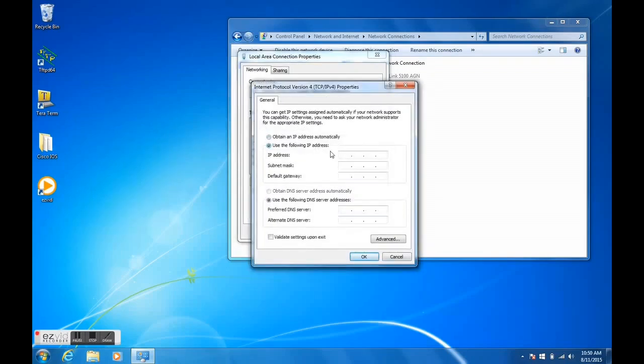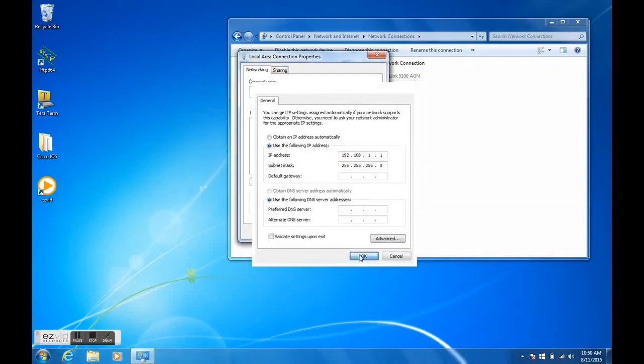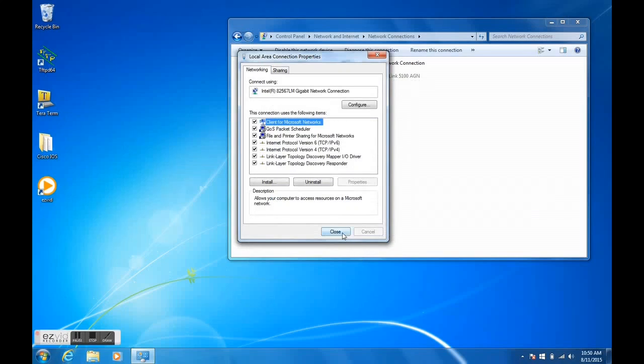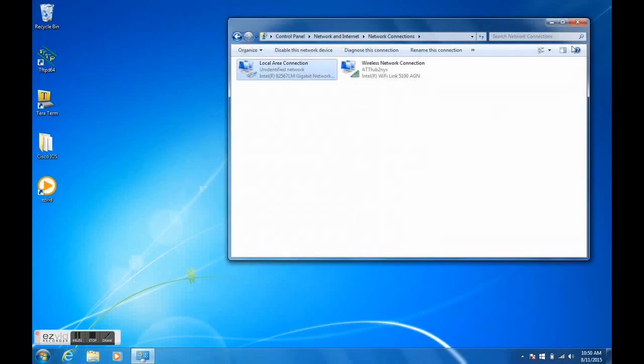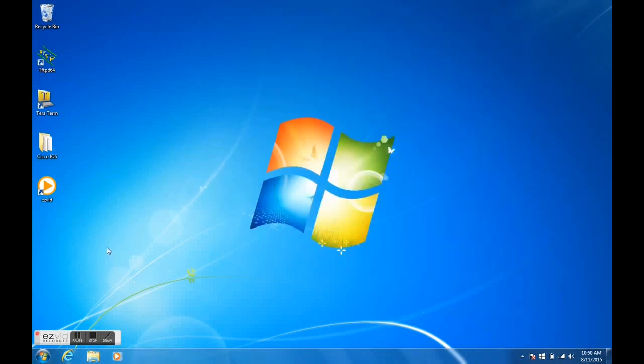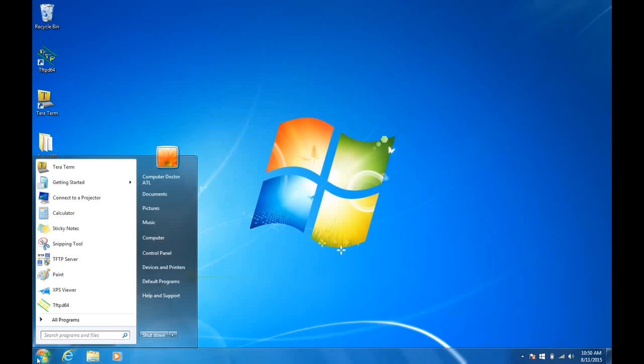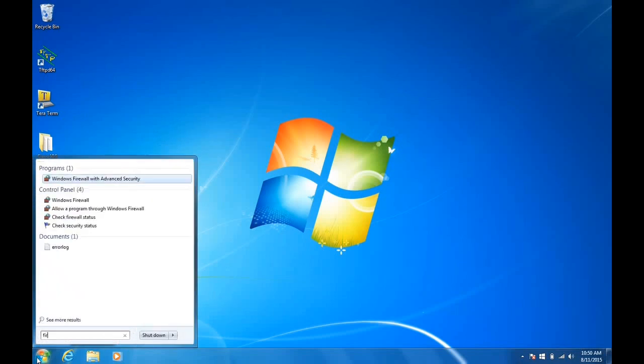And we want to manually enter an IP address. I'm going to use 192.168.1.1 with a 24-bit subnet mask, so that's 255.255.255.0. Click OK. And this is the same IP address that will be used on the TFTP server to transfer the files back and forth between the PC and the router.